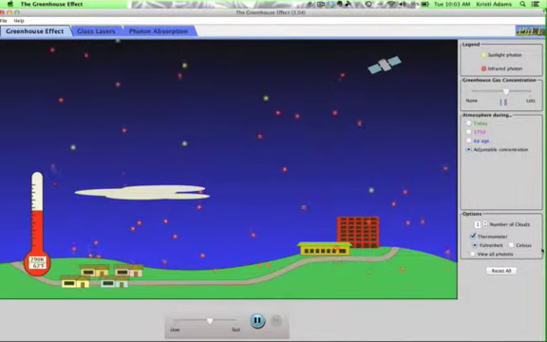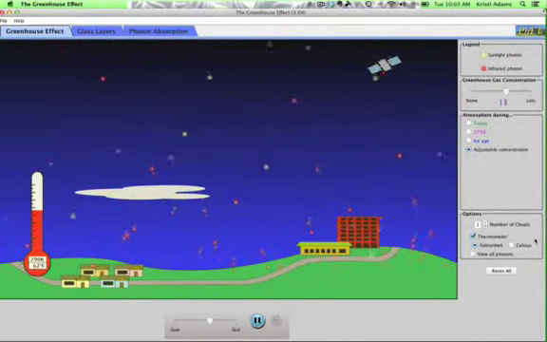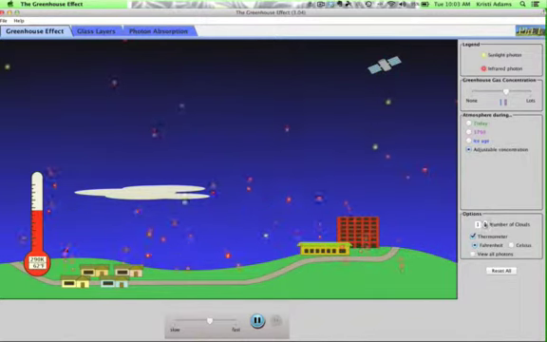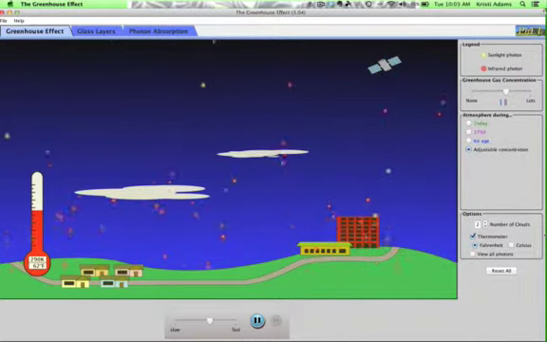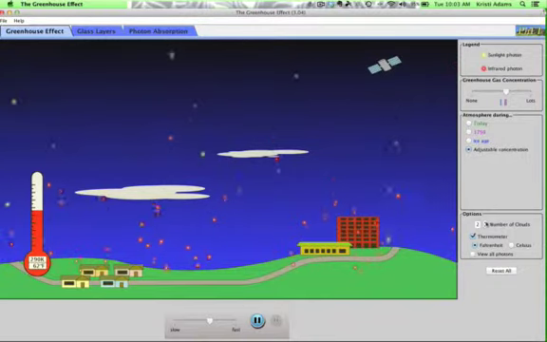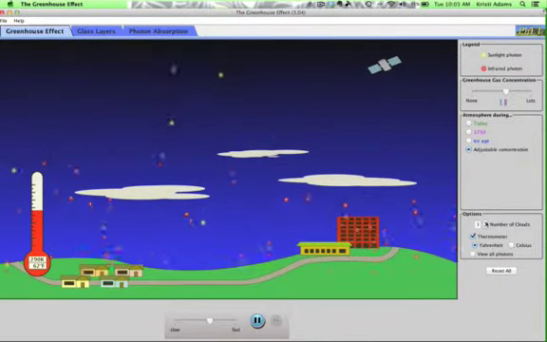Once they have allowed the simulation to run for about 30 seconds and they've recorded the information, they're going to increase to 2 clouds, follow the exact same procedure, and then increase it to 3 clouds. So that's all for part 1.